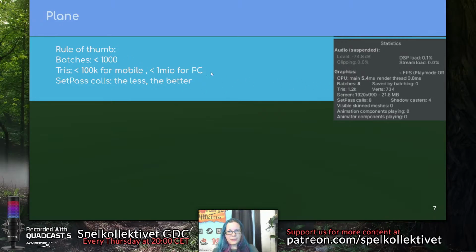For the triangles, it's said that you should have less than 1,000K for mobile and less than 1 million for PC. And for the set pass calls, it's also the less the better. I won't cover the set pass calls in general for this topic, but since it's a bit connected, try to reduce them as well. The set pass calls are shader related. The more different shaders you have with more complex stuff in them, the more set pass calls you have as well.